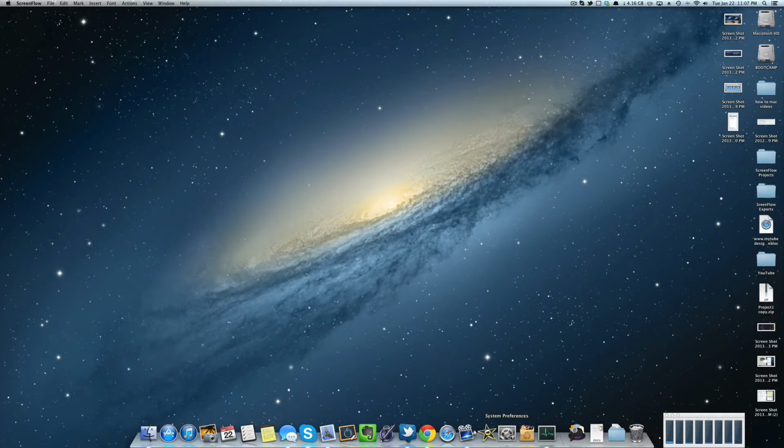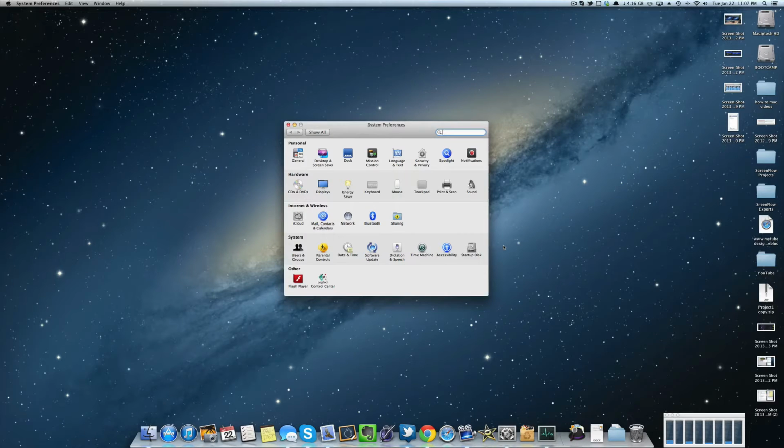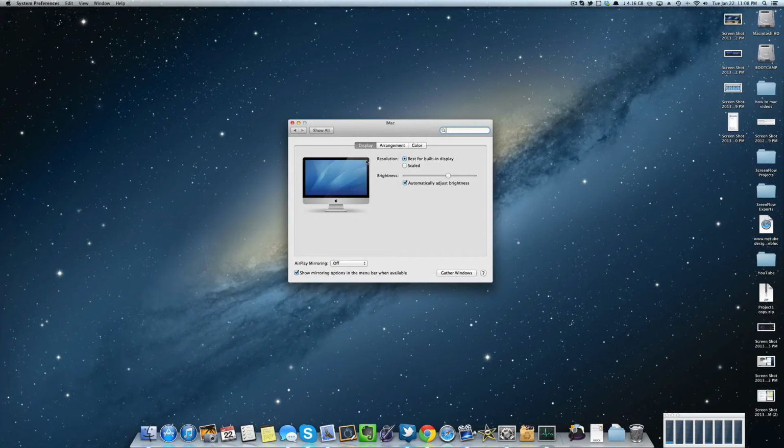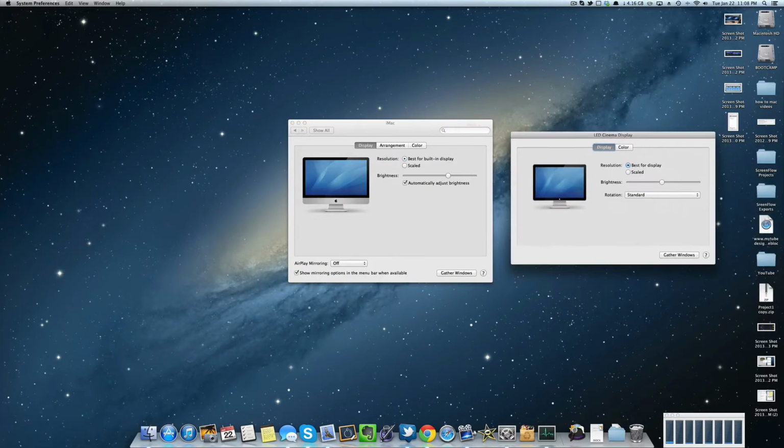So you want to go into System Preferences, and I'm already assuming that you've connected your monitors together and they're both working well. Then you just go to Displays. And if you've gotten this far, you should see another system preference window on the other monitor. So I'll go ahead and bring that over here so you can see it.